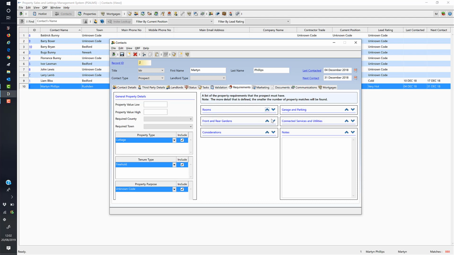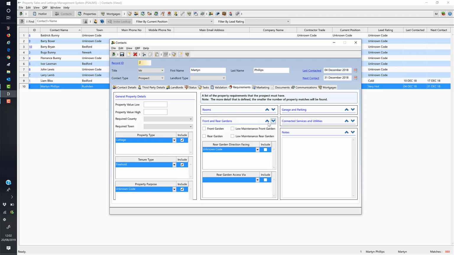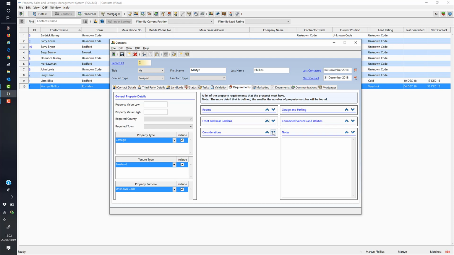Now, the more information you actually put into this screen, the fewer hits or the fewer matches you're going to have, because all of these items will need to match the characteristics of a property. So this is a way of getting some really good qualified leads. So if you get a property that you take on your books, the system can go away, it will search all the contacts and see which ones match, and then that gives you a list of people that you might want to contact and therefore sell more properties.